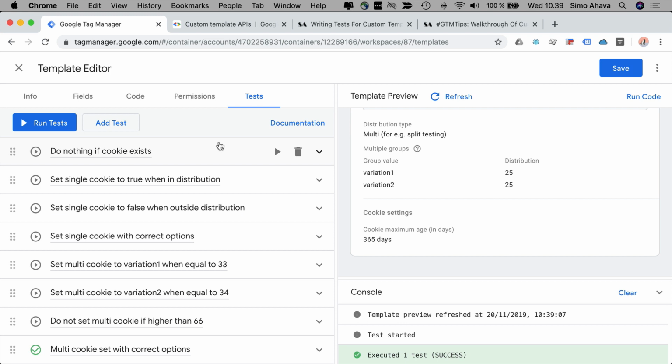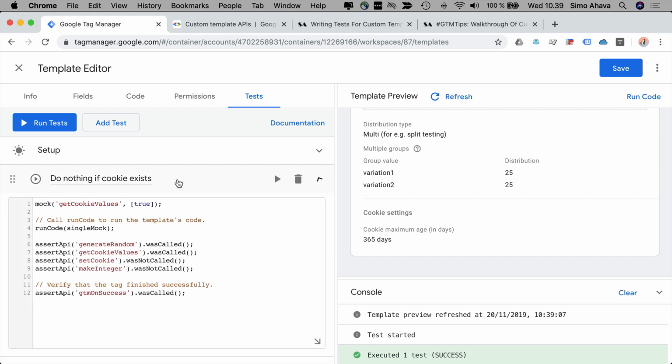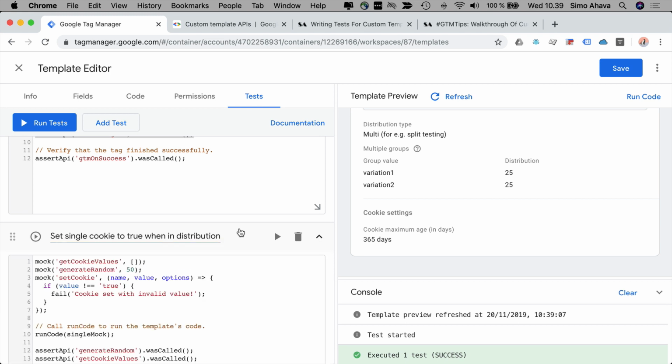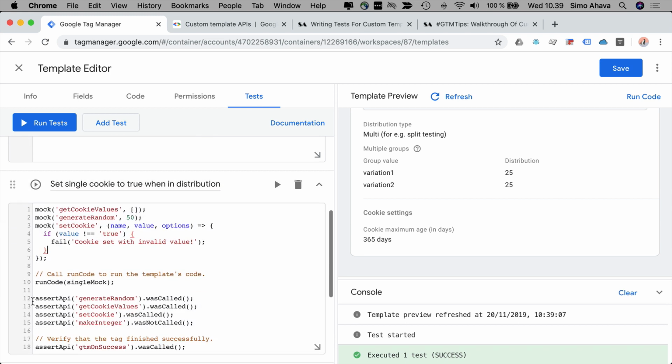So now we've written a test for a variable template, which is a very simple affair because you can use the assert that API to make sure that the variable result is predictable. And now we've also built tests for the tag template, which is a bit more complicated because we're mocking APIs. We are building our own custom assertions with the fail command. We're asserting that APIs were called to get coverage. And finally, we make sure that the tag finishes successfully.